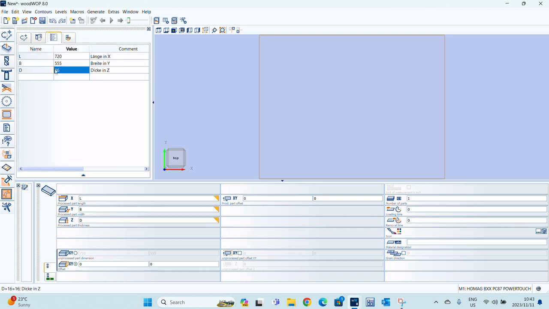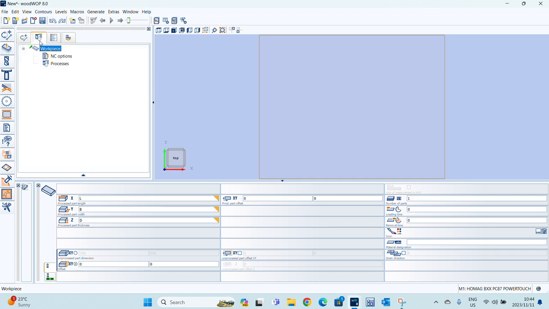You've got your variable list, which is where you can put your sizes in, but this only works if you work on a variable formula, if that's the correct term. If you go to your tooling processes and you click on workpiece, you see over here there is a length in the X direction, width in the Y direction, and the thickness of the panel.